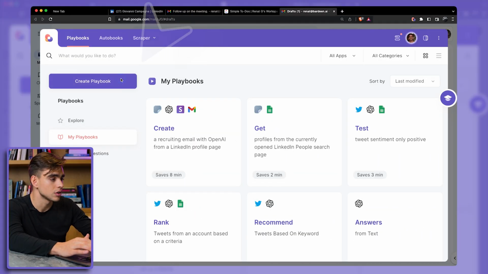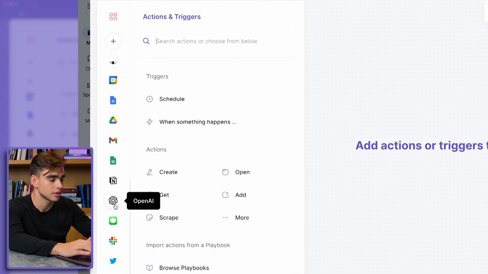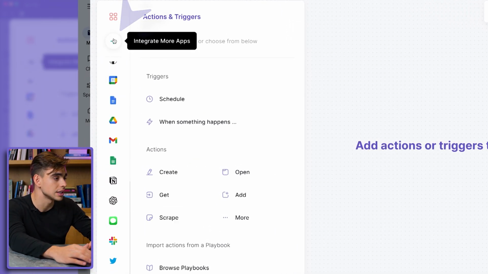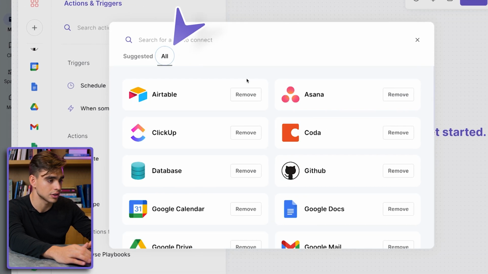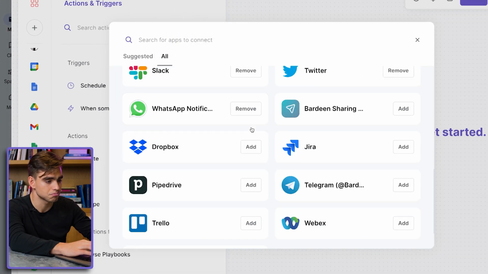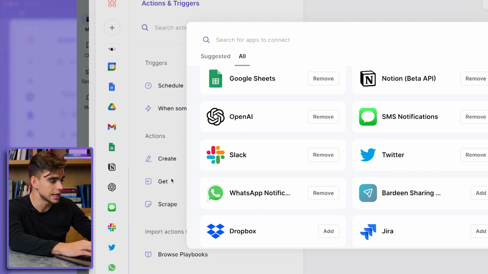Now that we've covered the fundamentals, let's go ahead and build an OpenAI automation ourselves. In order to build a playbook, you need to click on Create Playbook button over here and find OpenAI. In the beginning, you're not going to have it integrated, so you can click on this plus icon and find it under all. So you can just type it over here or click on add integration. I already have it added over here.